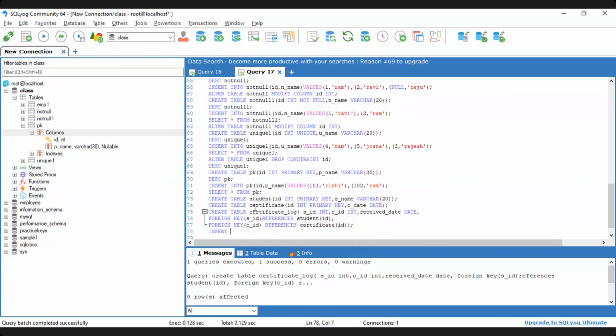So insert into. I am inserting the values into student and certificate log. Insert into table name. What is the table name? Student. In ID, I will give a 1. Next name I will give Ravi. Next 2. So primary key does not allow the null value, and does not allow the duplication of the values.